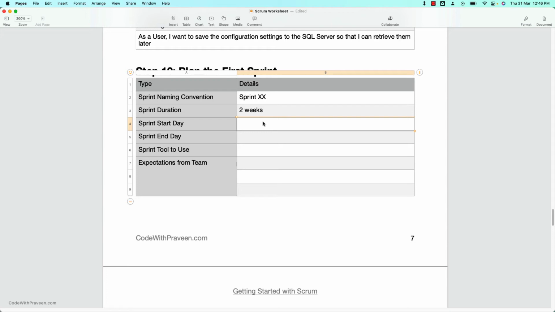Next, when it comes to the sprint start day and end day, as I mentioned before, typically it is during the start of the week, that is going to be Monday, and then it is going to end on the following Friday. Hence, it's going to be Monday for Campus Connect's sprint start day, and it's going to be Friday. To avoid any confusion, it is going to be the Friday of the following week. Hence, it is a 2-week sprint. Sprint tool to use, of course, we have already decided it. It's going to be Azure DevOps.